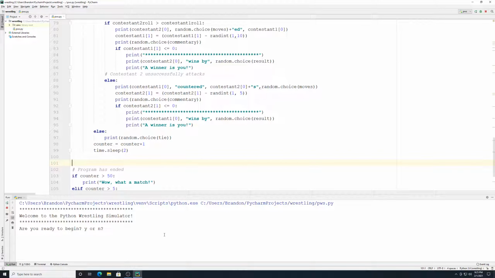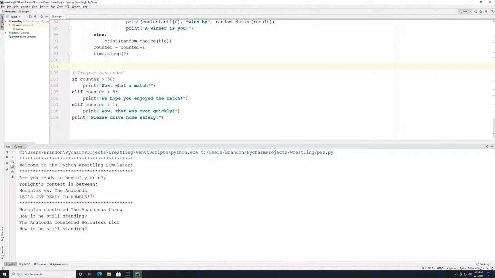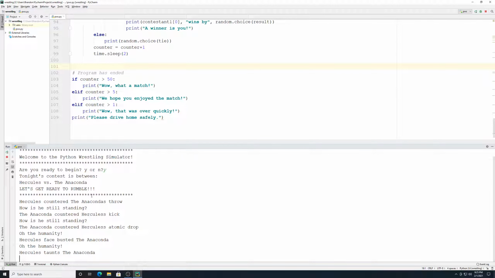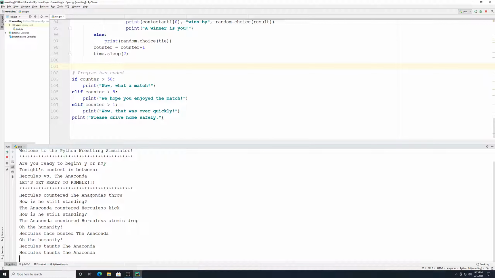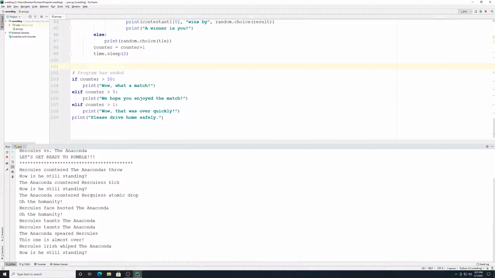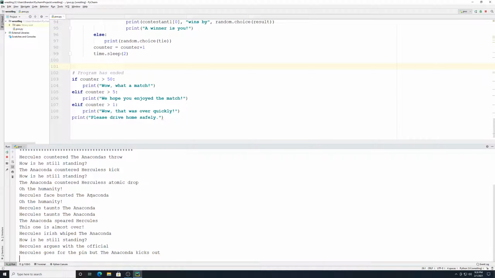I'm going to try this again. Are you ready to begin while you're in? Yes. And I thought about, you know, even doing like a clear screen kind of thing, but I think I like having a list of everything at the end. And that way, you know, when people are kind of looking at all this, it's like, oh yeah, you can go back and read through it when you're done or something like that if you wanted to.